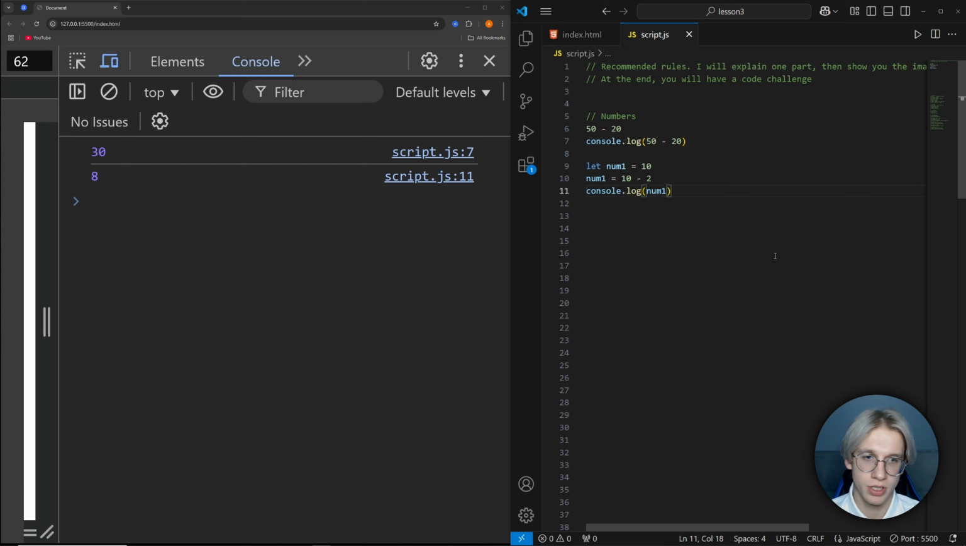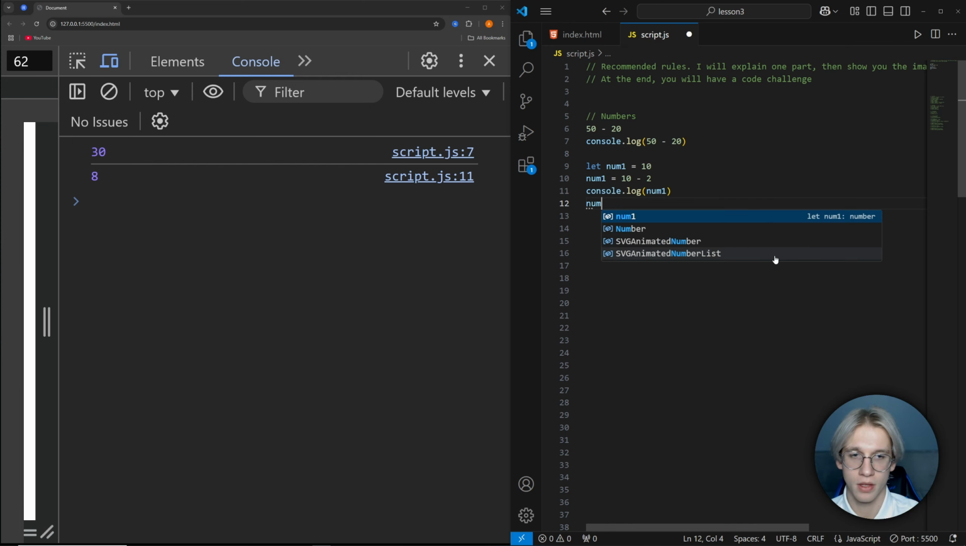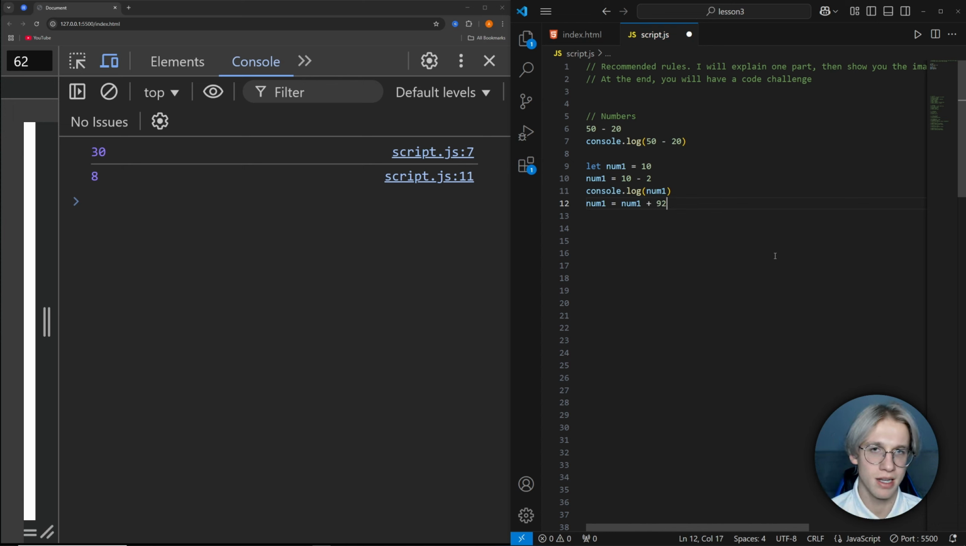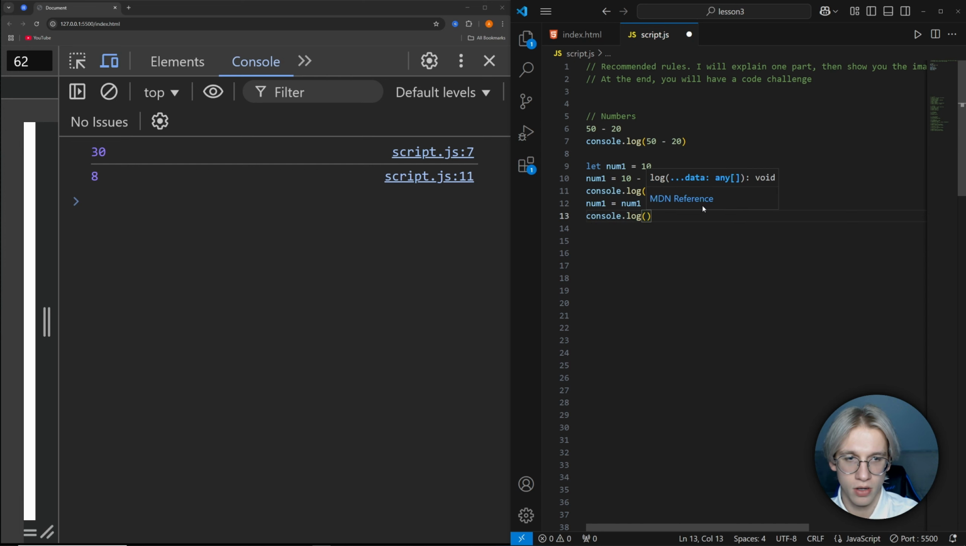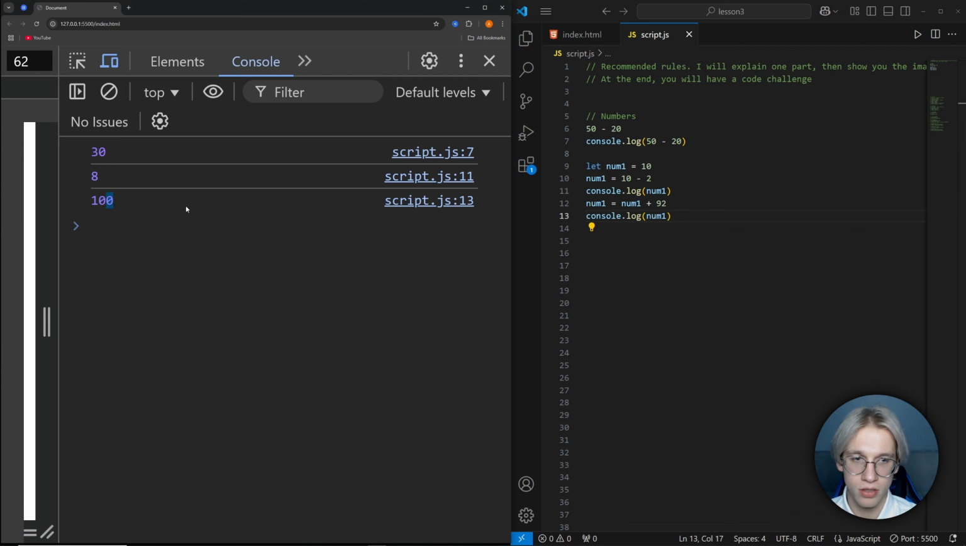So let's create a more interesting example. Num1 equals num1 plus 92. In this case, we can't immediately get the result because we see that one number is 92, but the second number is not clear because this is a text. So we need to understand what number is behind this text. And as you remember, num1 equals 10 minus 2, so 8. Console.log num1 will be 100, because the first number equals 8 plus 92.